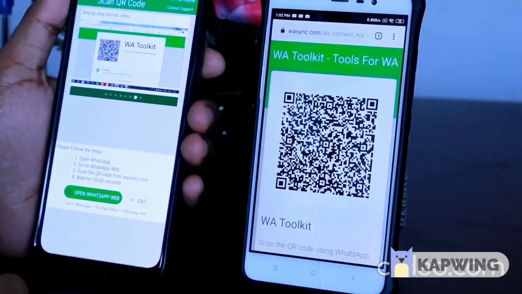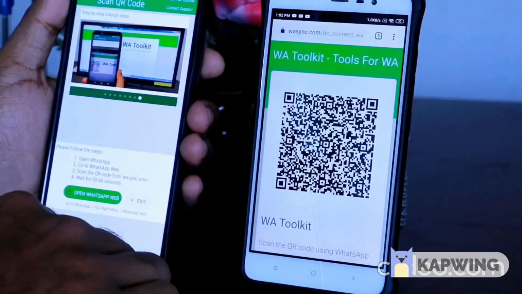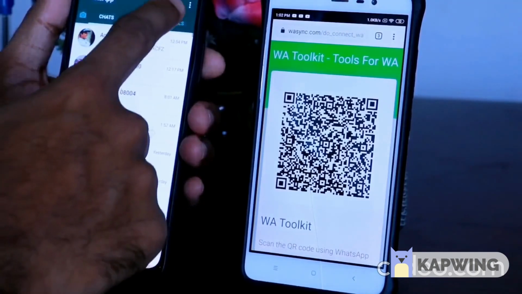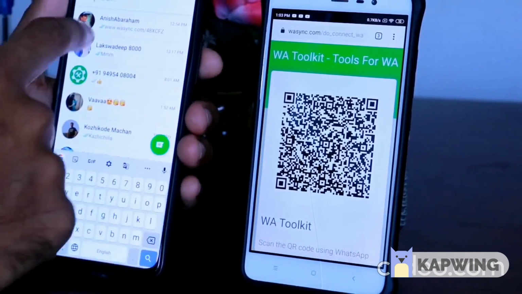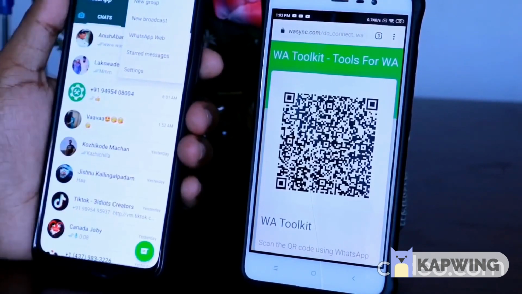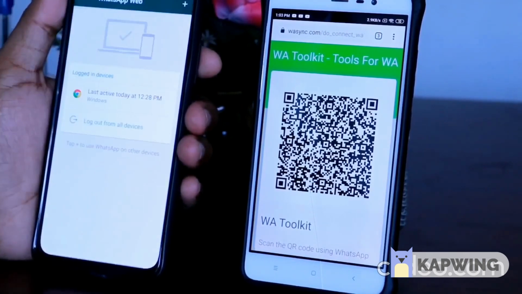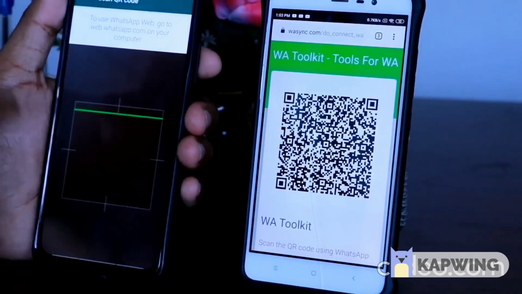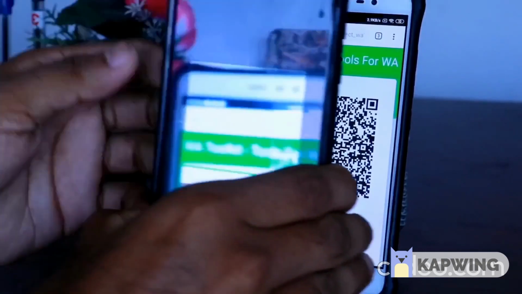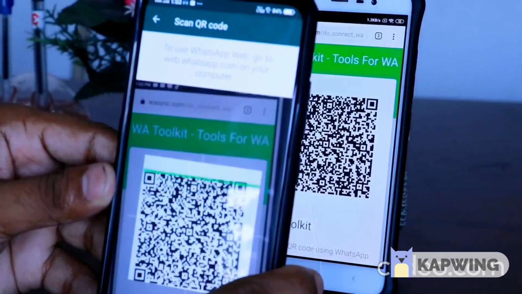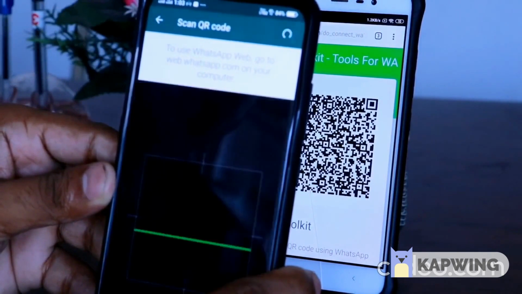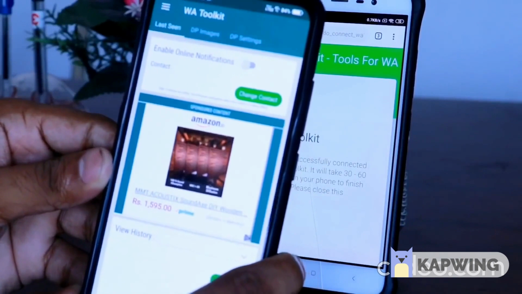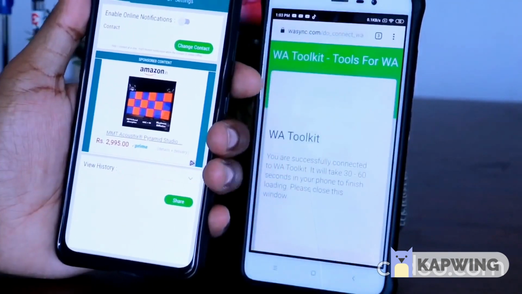You can open WhatsApp Web directly from your WA ToolKit app, or you can open it from WhatsApp. Here I am opening WhatsApp Web using my WhatsApp. Now scan the QR code using WhatsApp Web. Now just wait for 2 seconds and the WA ToolKit app will be redirected.